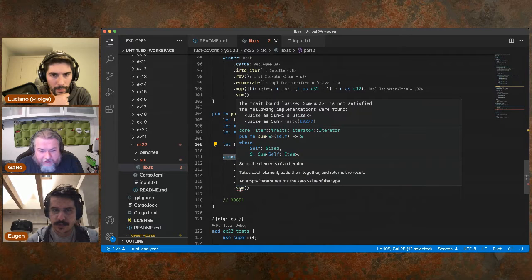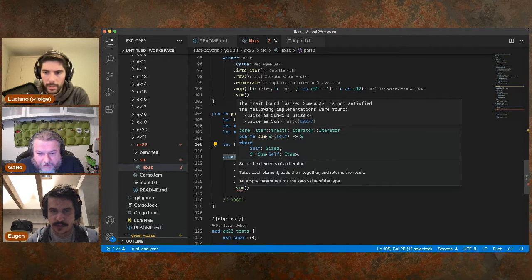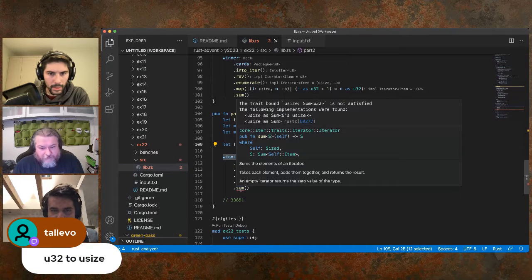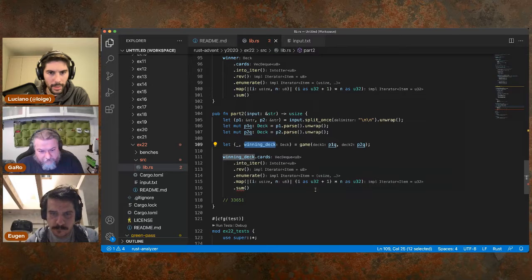So what is the problem? Sum of U34. Sum. U34, U32 to U sides. But why didn't this happen before? Because we return a U sides. We have to return a U32 in line 104.